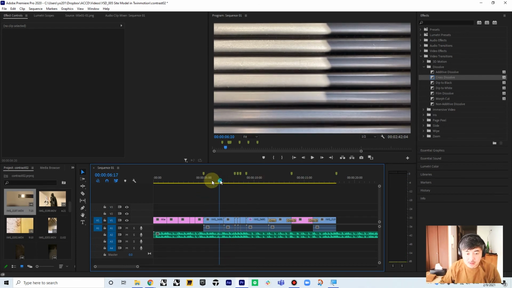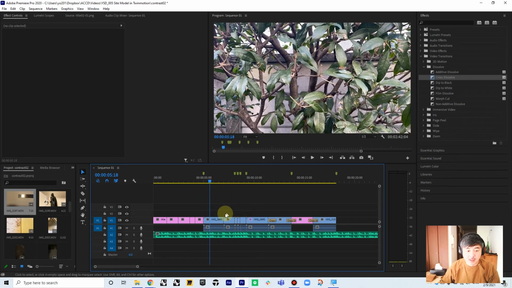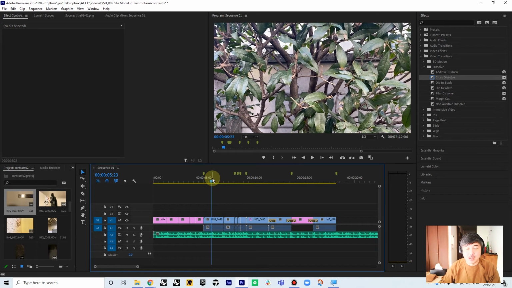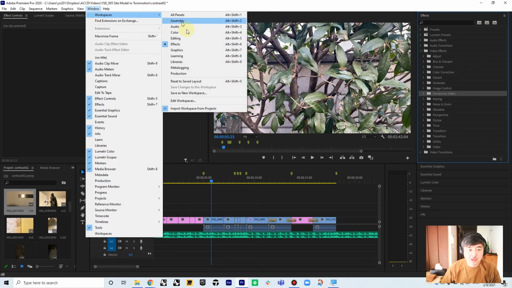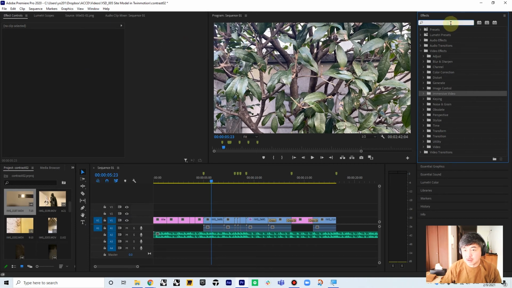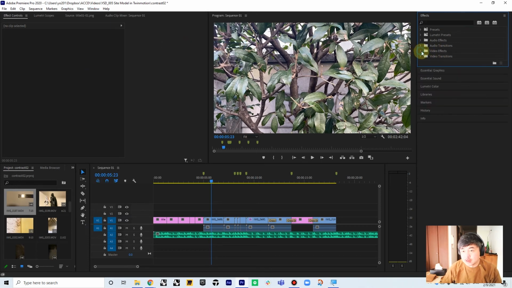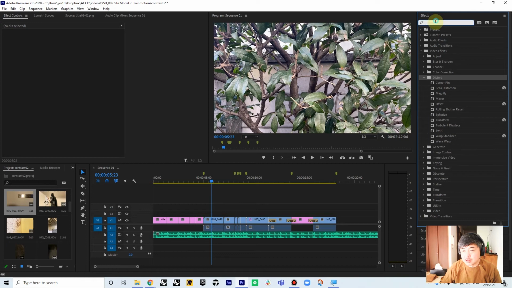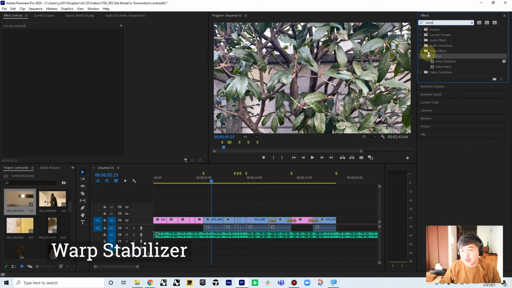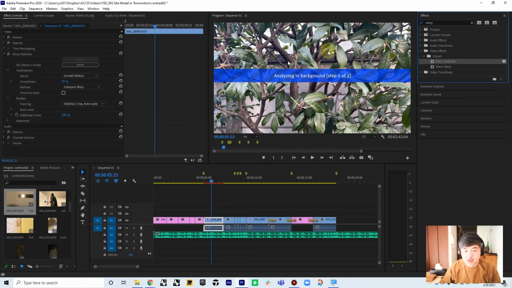And sometimes you will have a tripod camera, and these are not very stable, so you can apply a stabilization filter. To stabilize your video, we will use warp stabilizer. So what you can do is go into the effects workspace and find under video effects, distort, and warp stabilizer, or simply you can just type warp. And then you can just drag and drop this effect into this, and it's going to analyze your clip and make it stabilized.